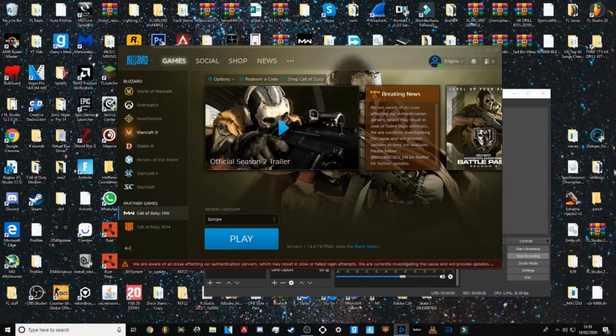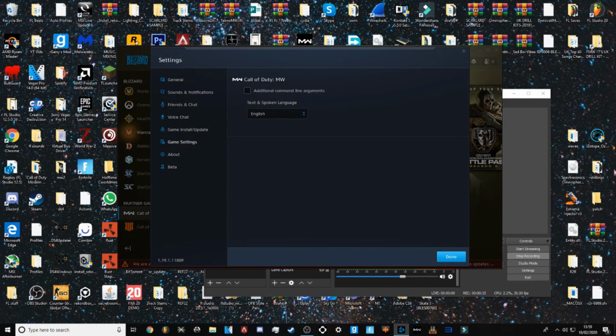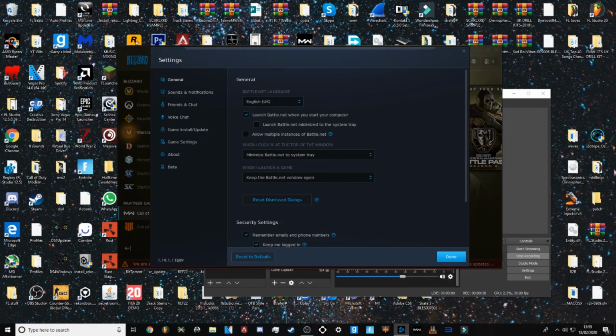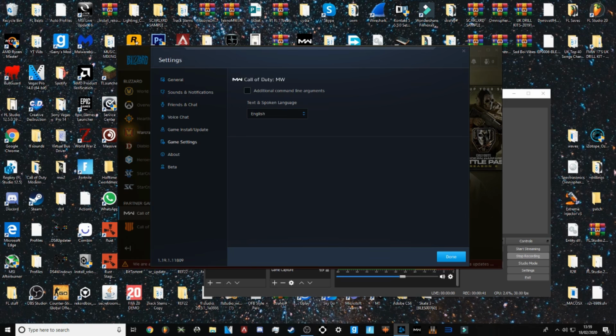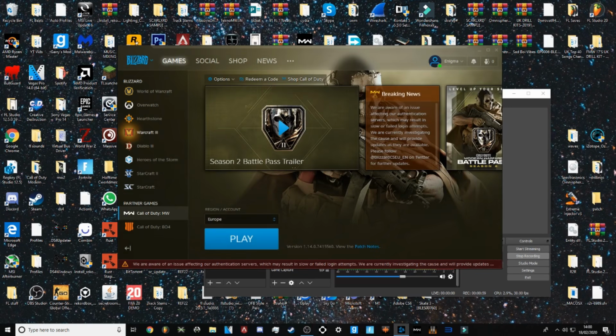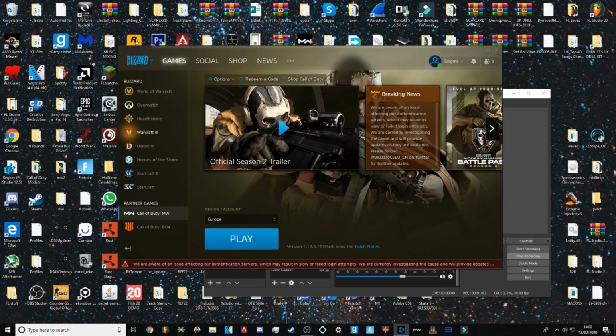So we're gonna start off with the first one, which is when you're on the Battle.net homepage for Modern Warfare, go to options, game settings, additional command lines and arguments, and the code is dash, or like a minus sign for you that don't know what dash is, D3D11. I'll paste this in the description so you can just copy and paste it and then just press done. Sometimes that fixes it, no one knows why, but yeah, that's the first one.